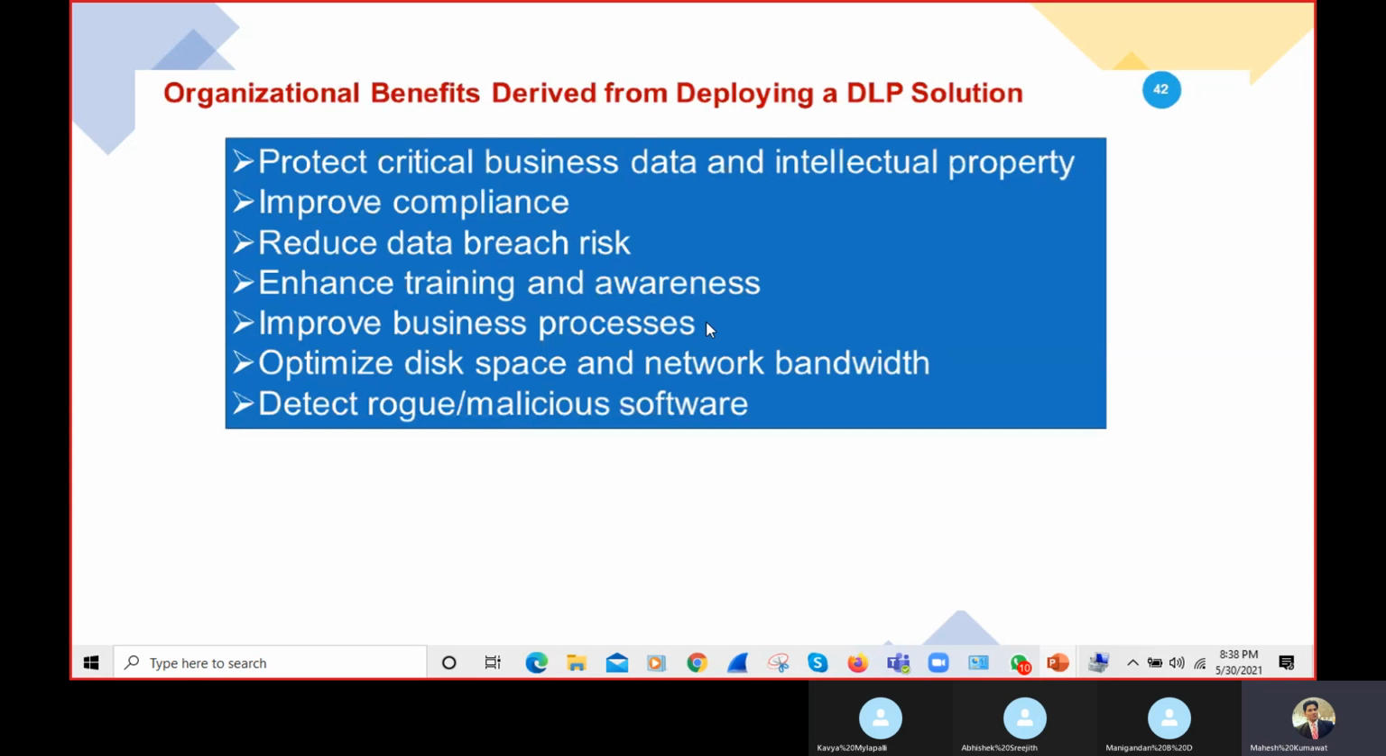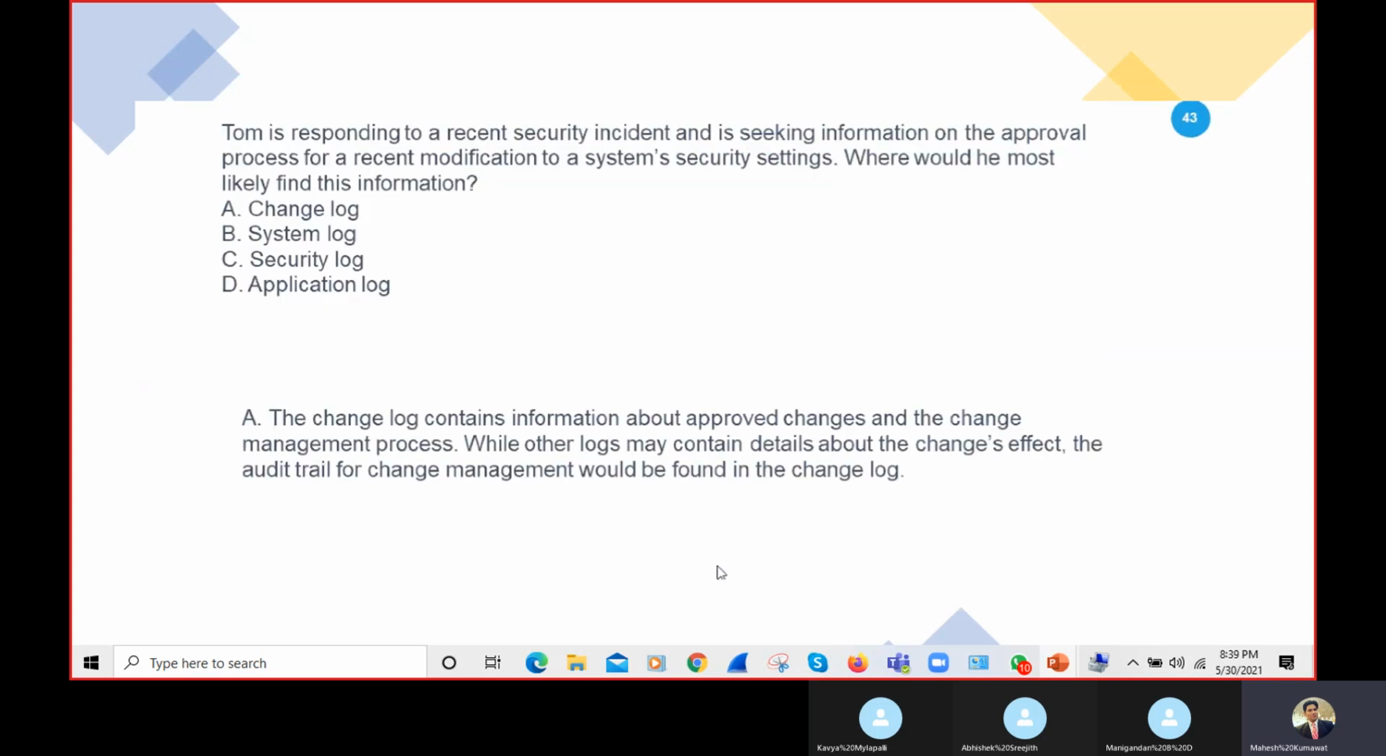It means that suppose you don't know whether the file is top secret data, public data, sensitive or not sensitive. It will automatically categorize things. You only need to click on the category, whether it is sensitive information or not. Then from your Word or Excel file, it will automatically be sent to the specific location. The business process is going to be improved. Optimize disk space and network bandwidth. Detect rogue and malicious software.